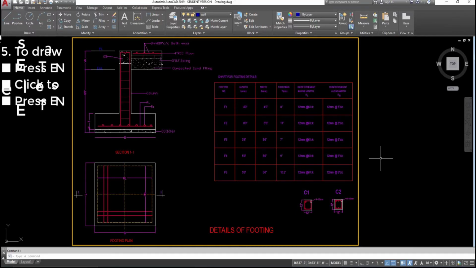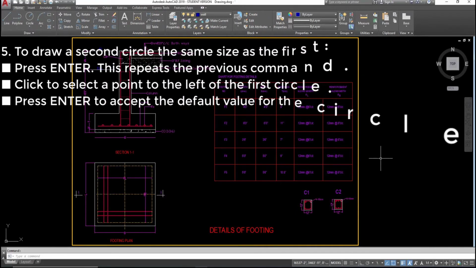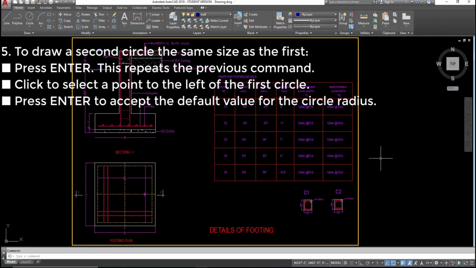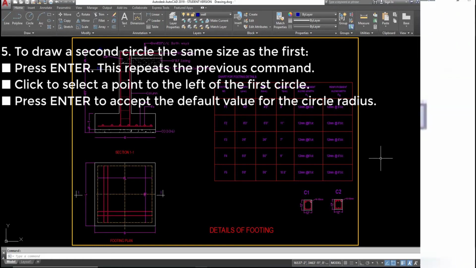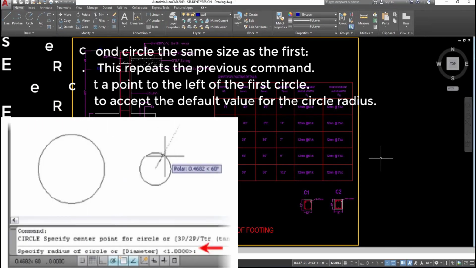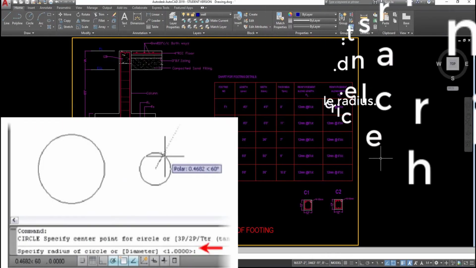5. To draw a second circle the same size as the first, press enter. This repeats the previous command. Click to select a point to the left of the first circle. Press enter to accept the default value for the circle radius.